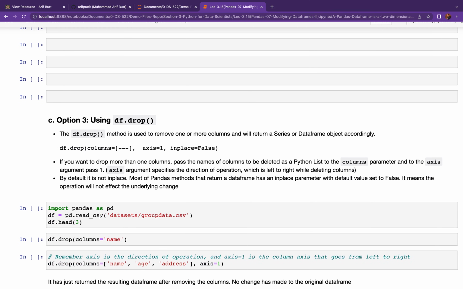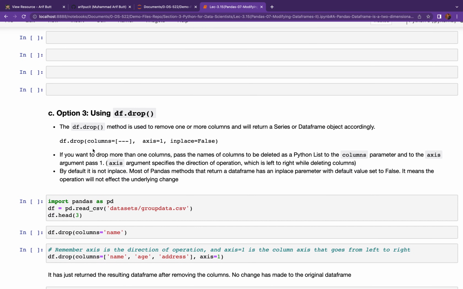Let's check out drop. Drop is more powerful. You can pass a list to the columns argument of drop, and all the columns which you have mentioned inside this list will be dropped. Moreover, you can mention the axis as well. If you want to drop columns, you mention the axis as 1. And normally by default, inplace is false. And if you want it to happen in place, you can make it true.